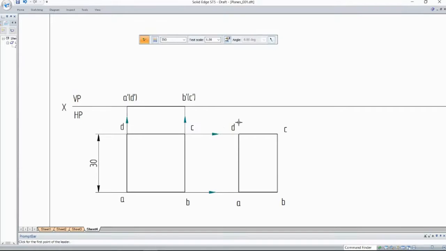Now, the next step is very important. How will you obtain the front view? In the previous problems, you obtained the front view first, then you obtained the top view after drawing the projection lines. Now here you have the top view, and using this top view, you have to obtain the front view. So how will you obtain it?